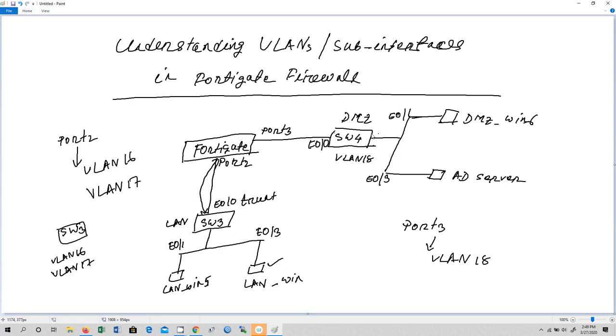This is coming in my next video. We will configure some security policies for VLAN sub interfaces, and also I will configure the SNAT for sub interfaces in FortiGate firewall. So these things are coming in my next video. I will show you the configuration.